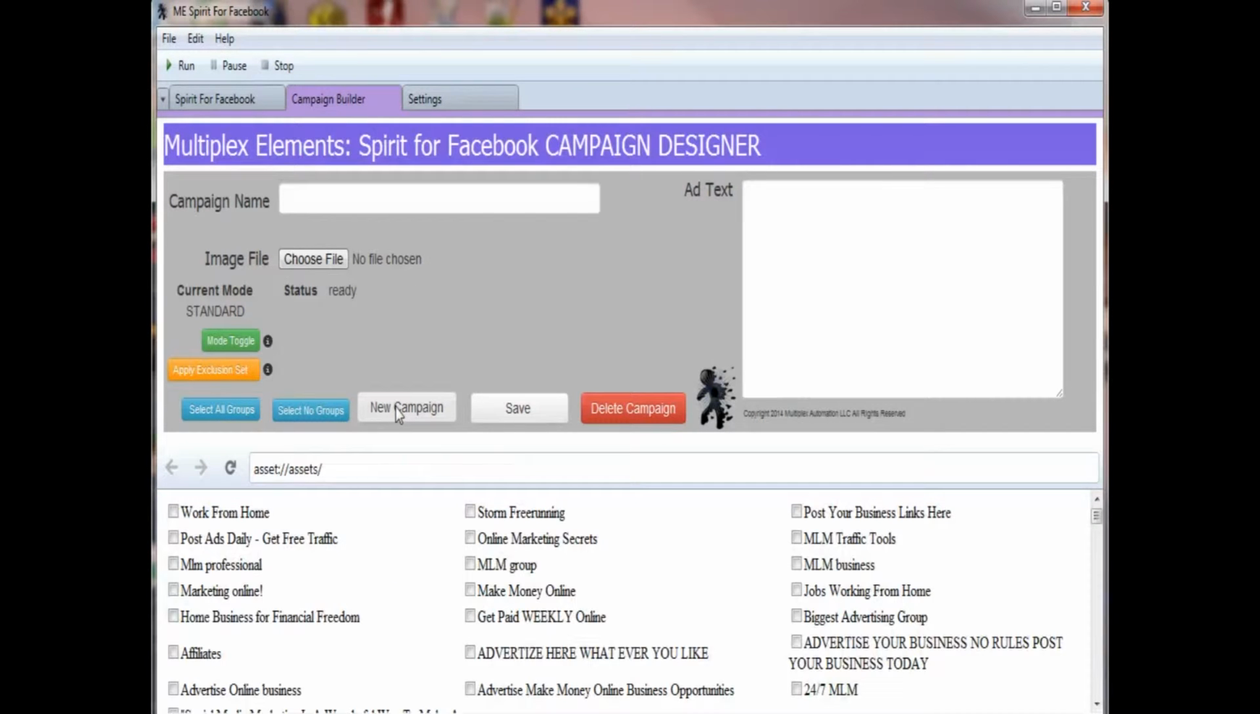The way I've got mine set up right now, we'll go in and check Facebook, to make sure that all of my groups are updated with the most current groups. You may or may not have that option selected when you set yours up. Now, this green button, the mode toggle button, we're going to click that. You see where it says standard right here? We click this and it's going to go to exclusion. We're going to create an exclusion set.